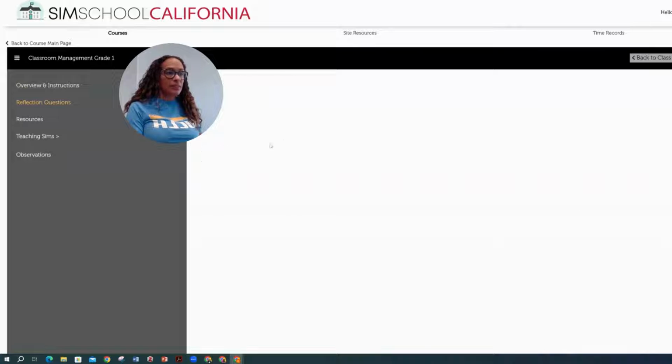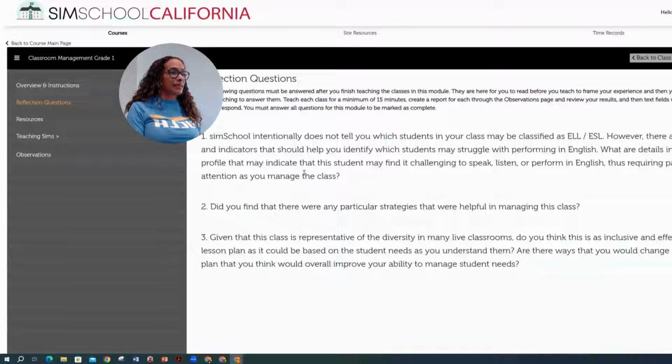So there are reflection questions that you can ask yourself. For example, this question says, what are details in a student's profile that may indicate that the student may find it challenging to speak, listen, or perform in English? Did you find that there were any particular strategies that were helpful in managing the class? And given that this class is representative of the diversity in many live classrooms, do you think this is as inclusive and effective a lesson plan as it could be, based on student needs as you understand them? And are there ways that you could change this lesson plan that you think would overall improve your ability to manage students? Now, remember, you're managing a simulation. So remember that.